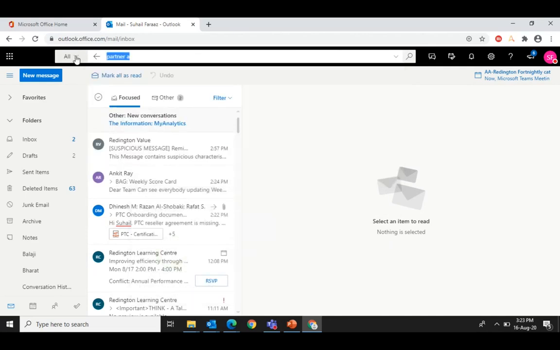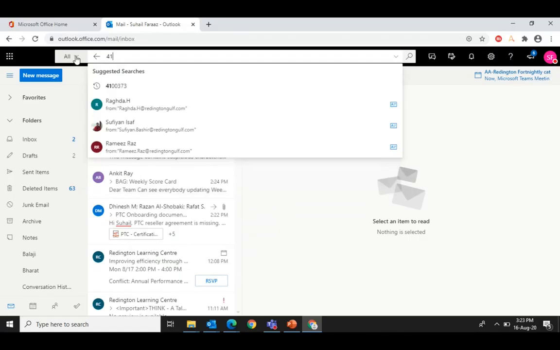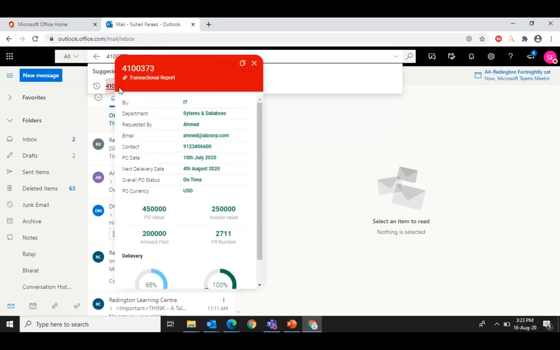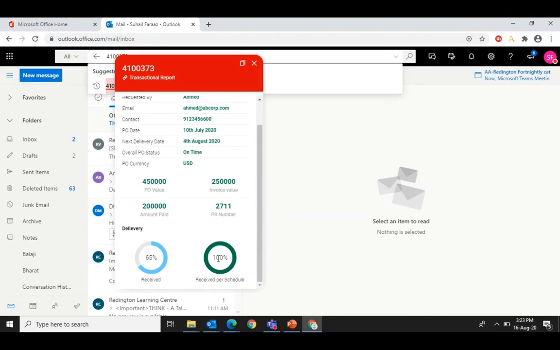But in this scenario, I can just enter the PO number. The moment I enter the PO number and hover my mouse over it, all the key KPI information I'm looking for is displayed to me. This is my PO number, and this is the BU unit that ordered. This is the department, and this is whom it was requested by. What is the PO value? What is the invoice value? The amount paid, the delivery, the key KPIs.